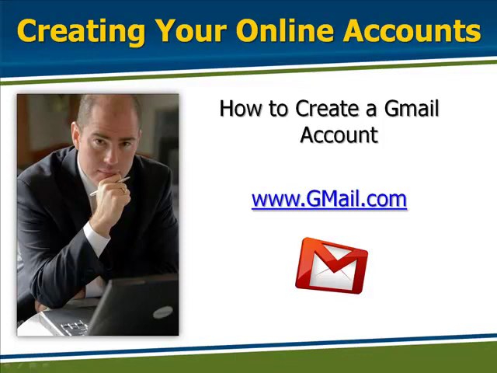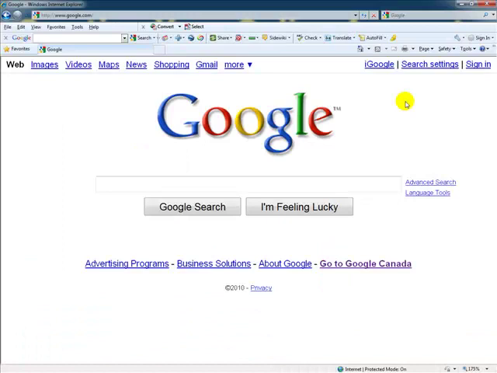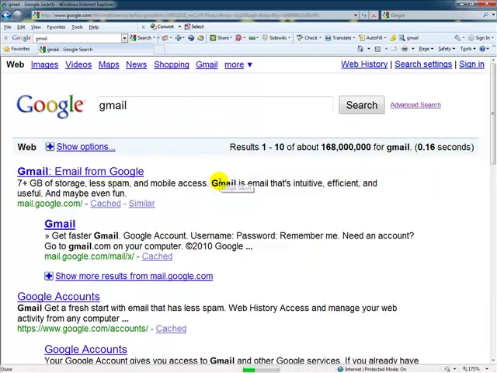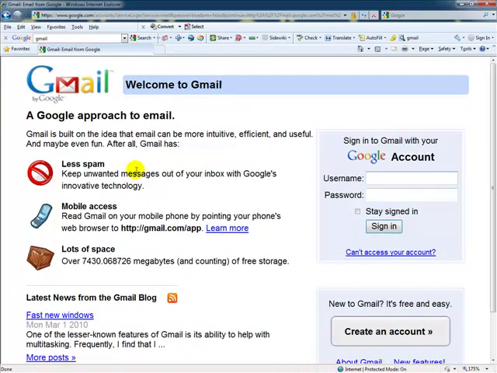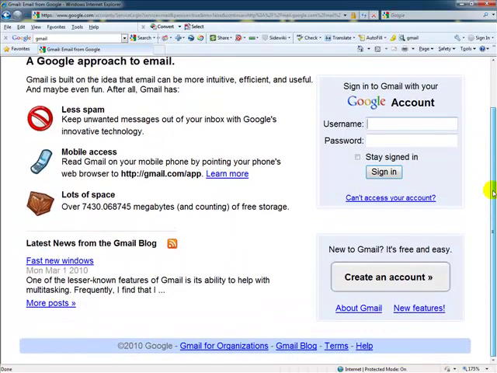In this tutorial, we're going to create a Gmail account. So here we are at Google, and all that you need to do is either click on the Gmail link here at the top, or if you don't see that, you can just type Gmail into the search box. And it'll bring you to this page, and just scroll down here to create an account.